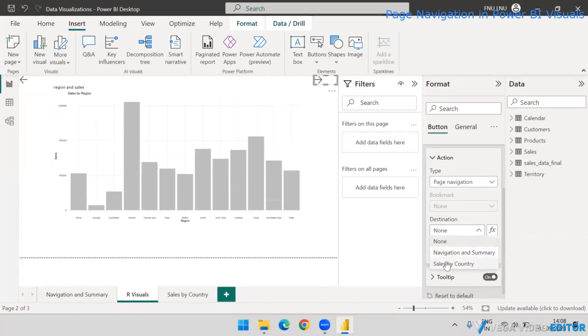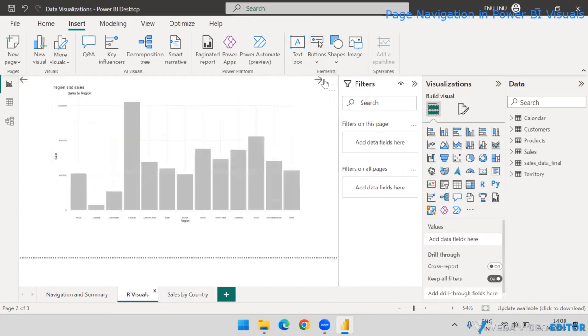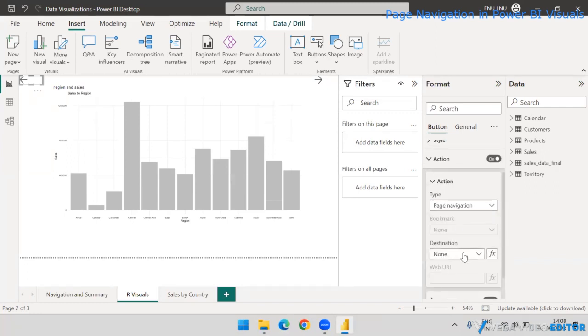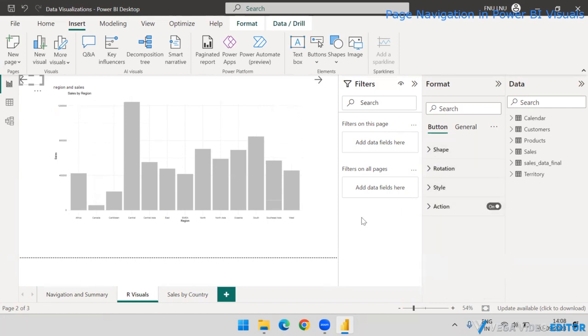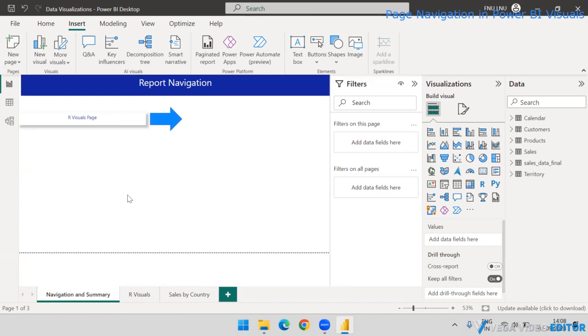You can select either a specific page or the page you want. The action is defined. Now if I simply press the Control button and click, it will move there. Similarly, for this left arrow, you can add an action to jump to the previous page. I will say page 2, and then navigation and summary, this is what you have to select. Once your selection is done, just go to the visual, press the Control button and click. Like this, you can create the page navigations for your reports in Power BI.